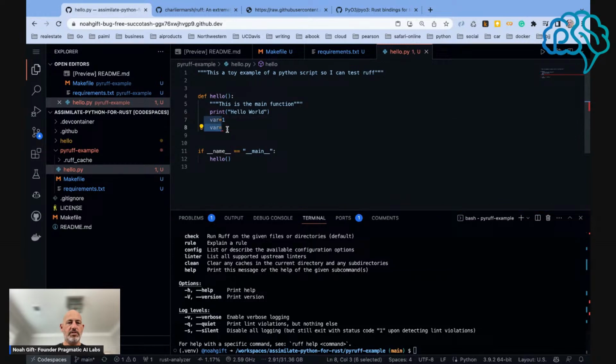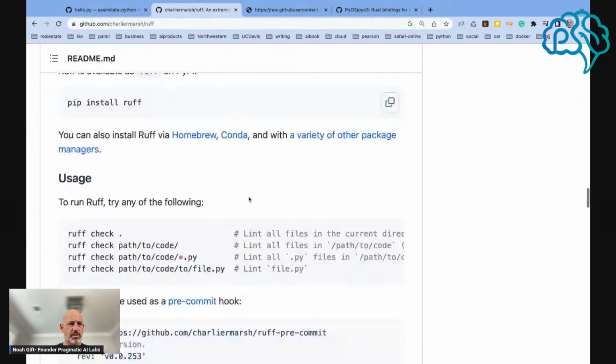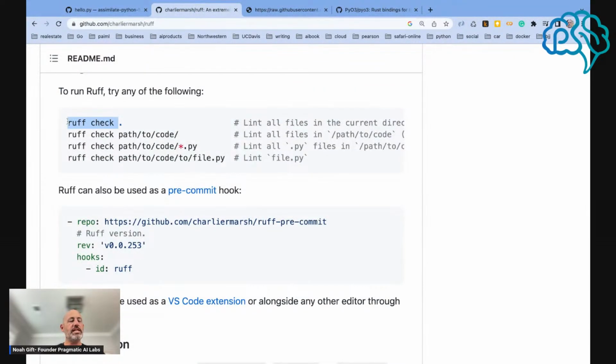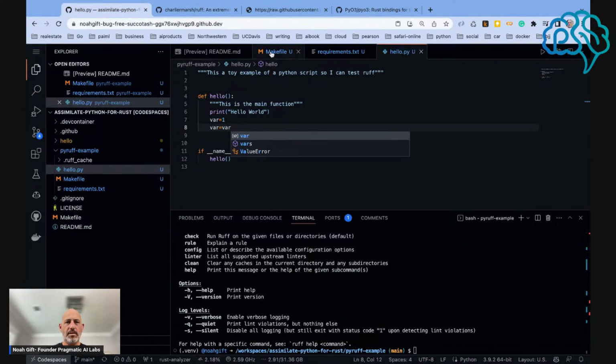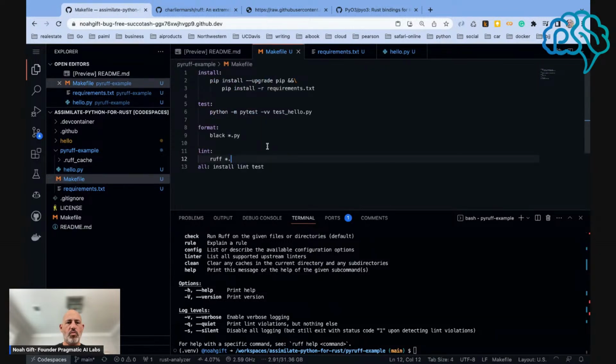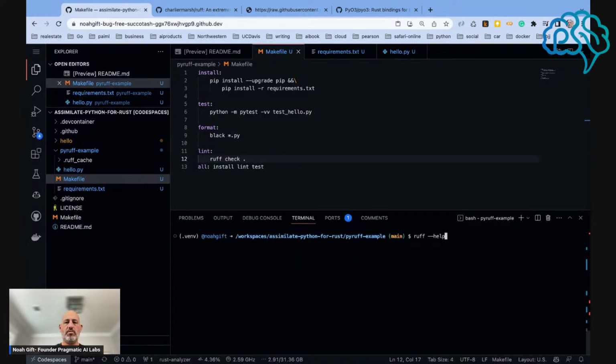I mean, I guess I could also say, what are some other hello world things you can do? So you say ruff. Oh, you say check dot. Oh, check. Okay. Well, there you go. Let's try that. So if we go makefile, ruff check dot. Let's try that. So make lint, nothing. Now, what if we say strict?